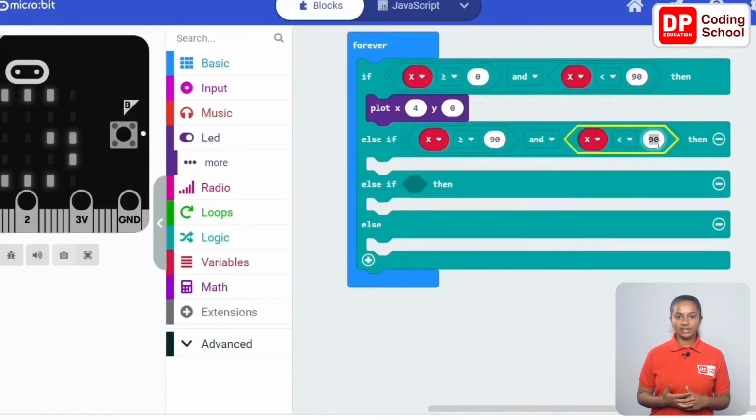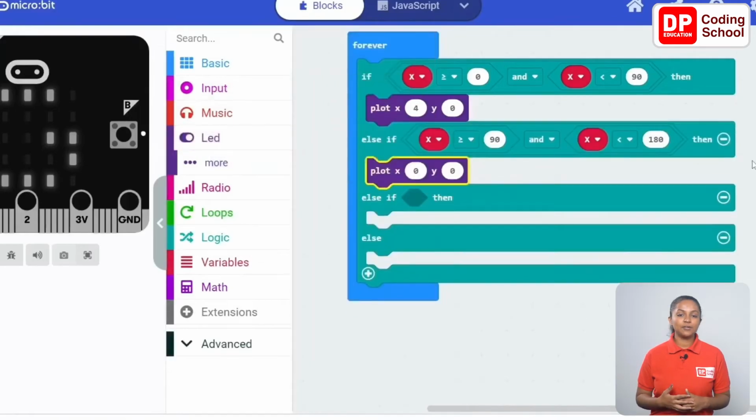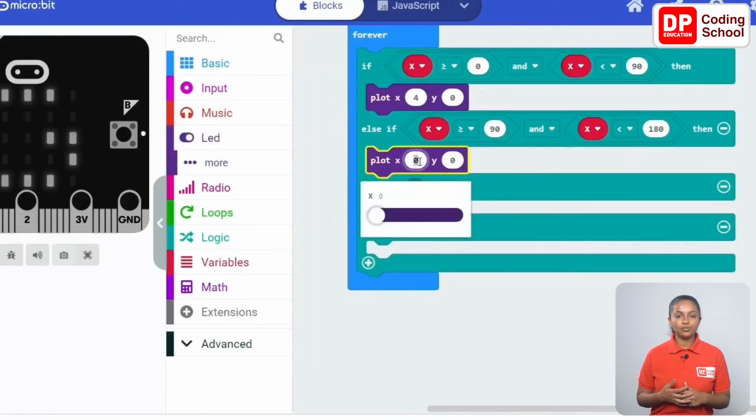If the number of degrees assigned to X is between 90 and 180, the LED at the position 4,4 needs to be lit. I drag a plot code block under the LED into this if code block. Let's give 4 for X and 4 for Y.